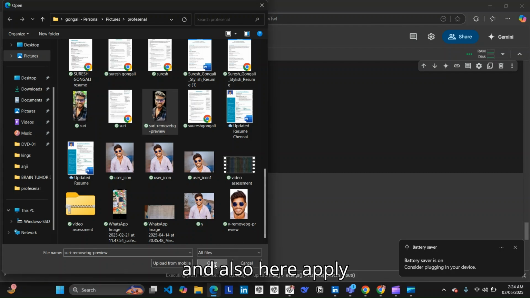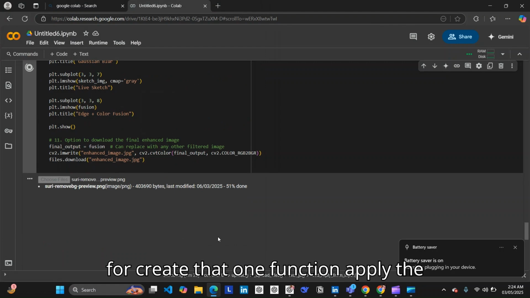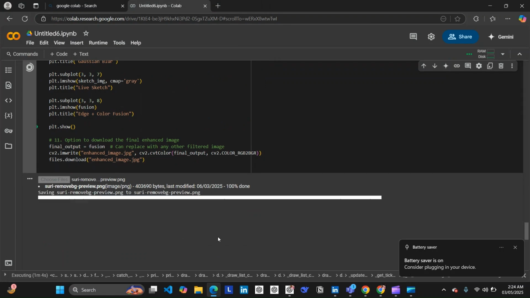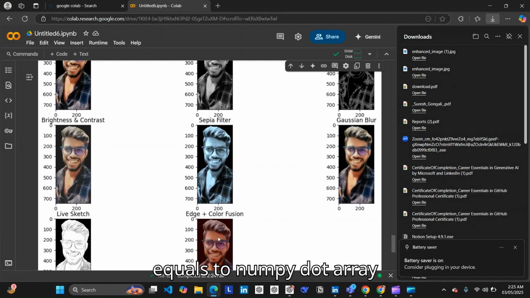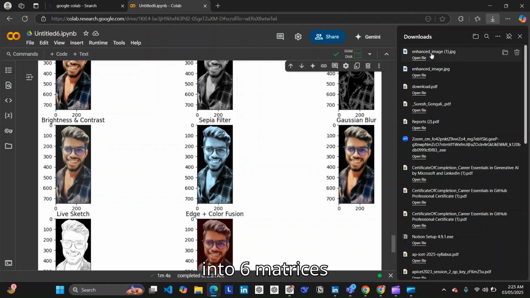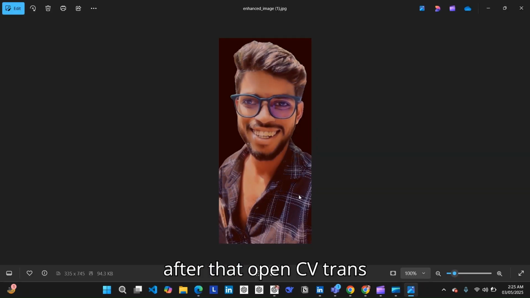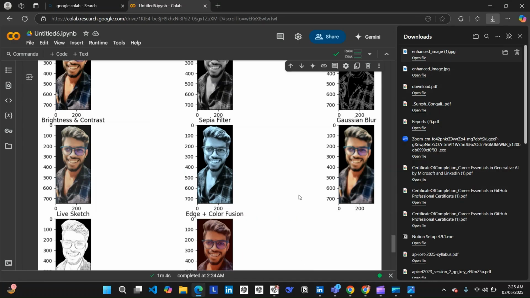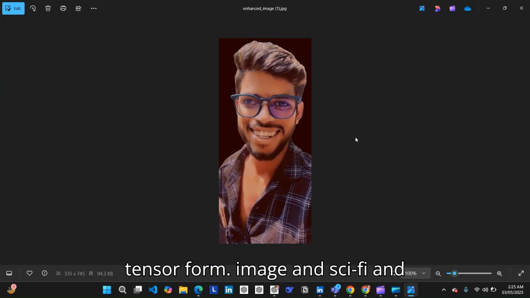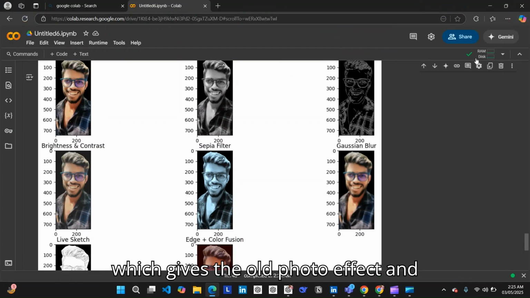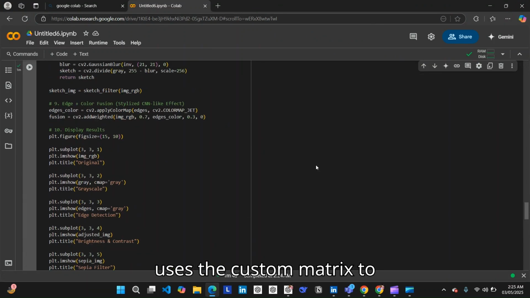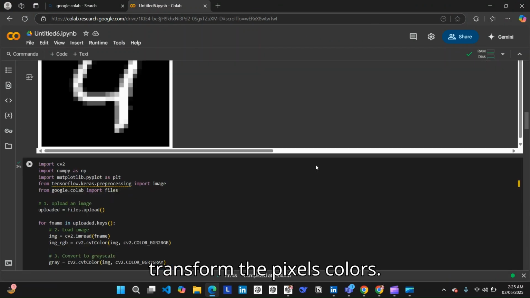And also we create a function, apply the SciPy filter, where the filter equals numpy.array, creating a 3 by 3 matrix. After that, OpenCV transforms the image with the SciPy filter. We apply the SciPy filter, which gives the old photo effect and uses the custom matrix to transform the pixel colors.